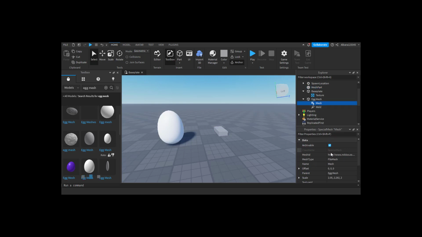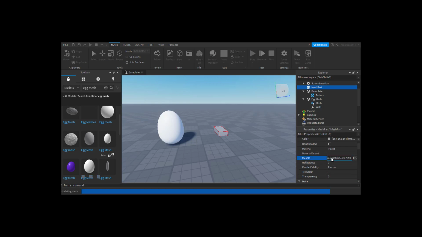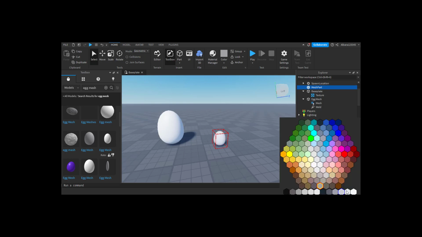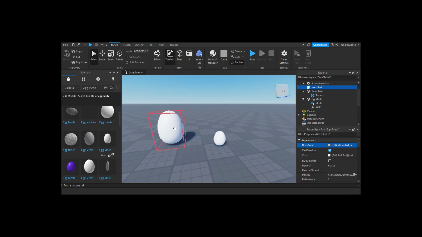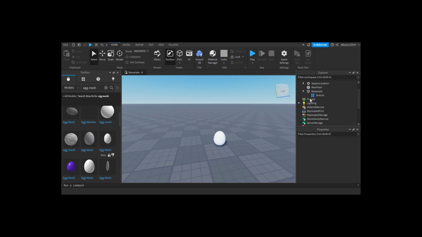Simply we will copy the mesh ID of the egg, the one we chose from the toolbox, and come back to the mesh part, the one we have. We need to paste that into the mesh part's mesh ID, and click enter. Let's say our egg is available. So it looks more perfect and more amazing. I can change the color back to white. There you go. I will delete this one, we don't need it anymore. Okay, so the mesh part is available.